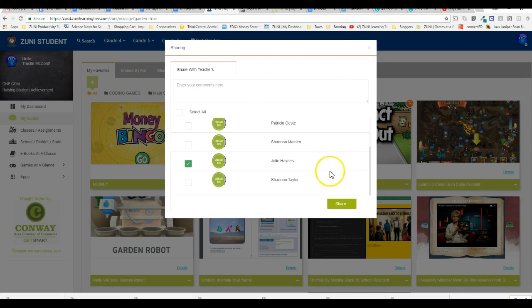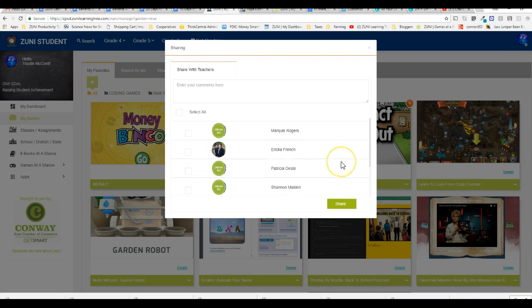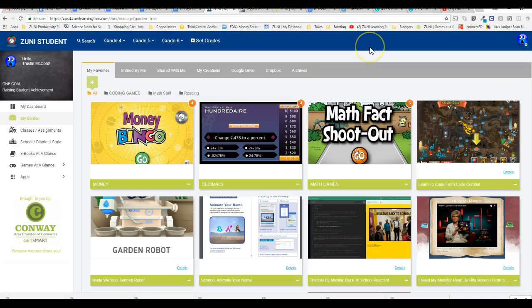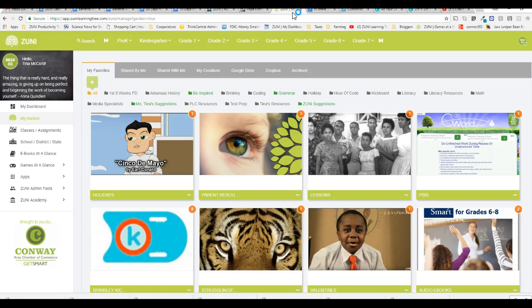If I wanted to share some reading resources with my reading teacher, I could, or social studies. So I'm able to share back and forth different directions, and it's fabulous this way. So students can share with teachers, teachers can share with students. So if I'm in as a teacher, you'll notice it's very similar.